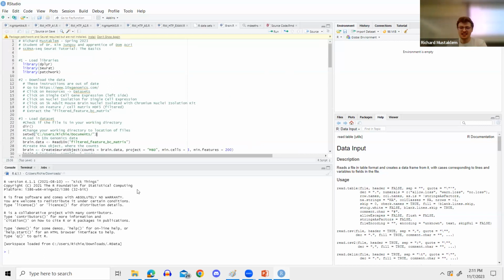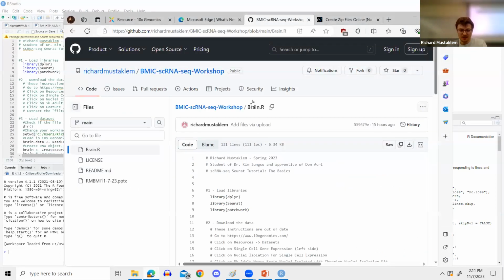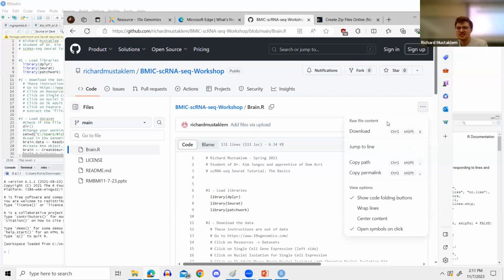Yeah. So then to go from there, it should say brain.r. In the top right, you hit download. Right.